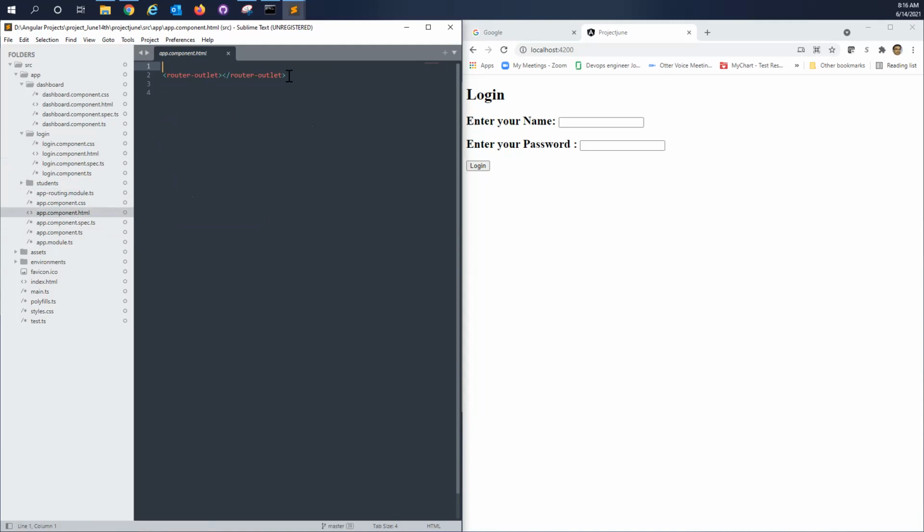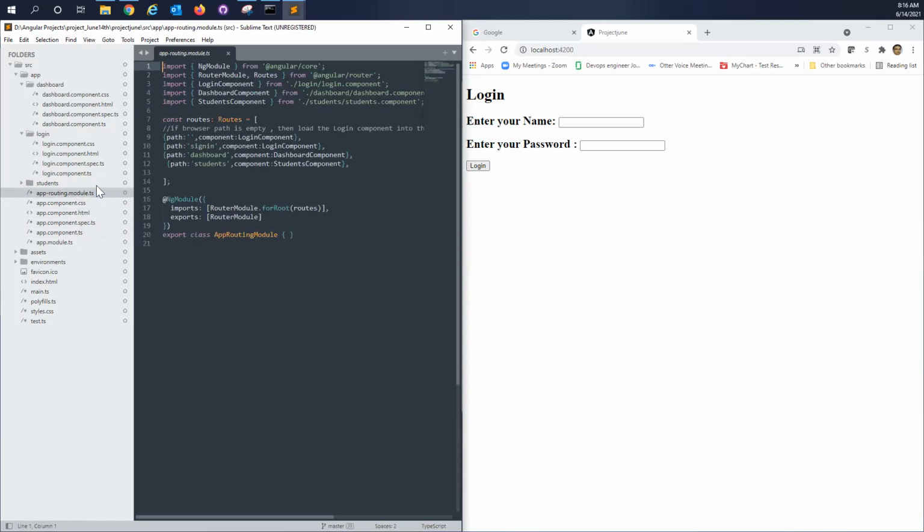Rajesh, how is it coming here, router outlet? That is how Angular works. It will come internally, it will come here. Okay. No, it's a syntax. The Angular router will search for a syntax as router-outlet. Wherever it is there, it will replace the content.